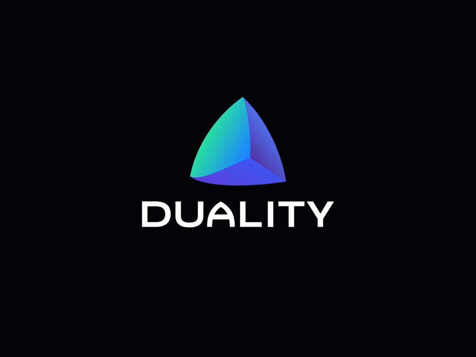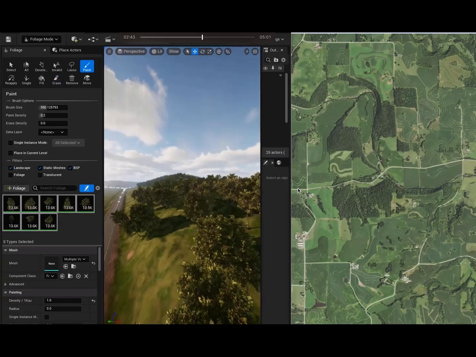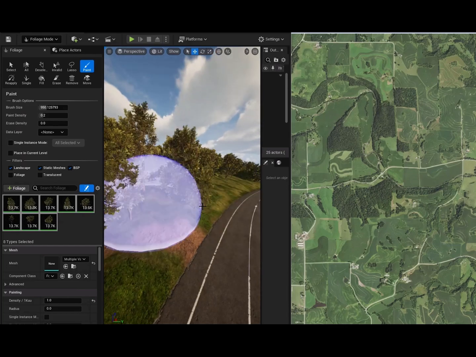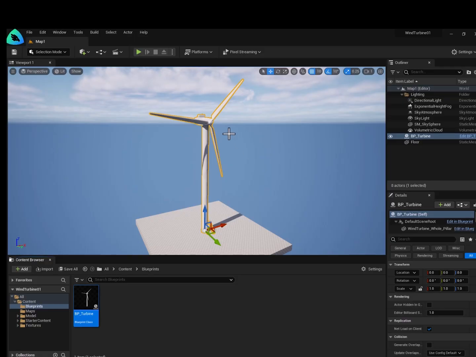Hello, and welcome to FalconEditor, Duality's new tool for visually creating digital twins and simulations. FalconEditor was developed by extending Epic Games' Unreal Editor, the popular tool used by major game studios, and making it equally accessible for digital twin simulation workflows.